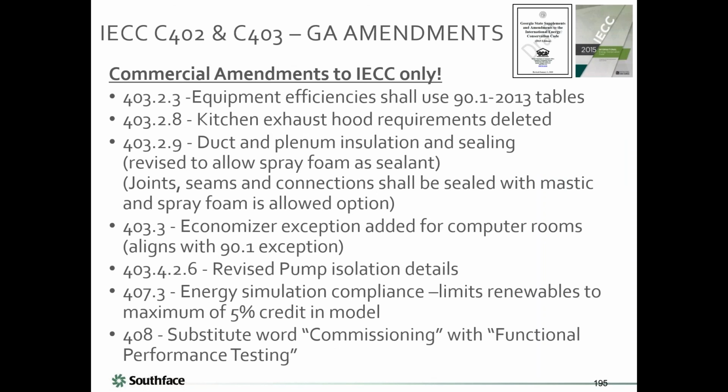And I think it's worth mentioning some things that Georgia amended in the IECC, but not in ASHRAE. In some cases, making it similar. Equipment efficiencies amended to be identical to ASHRAE. Kitchen exhaust hood requirements only in the IECC caused some people heartburn. Those were deleted. Ducts have to be sealed, and ducts have to be insulated. The I code does not have an exception for computer rooms.